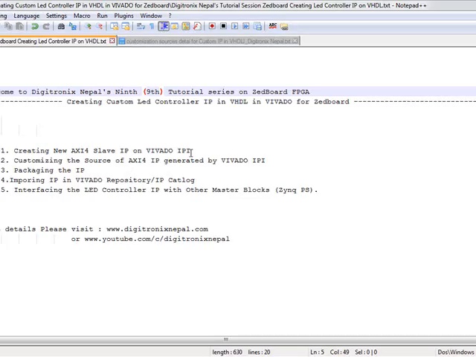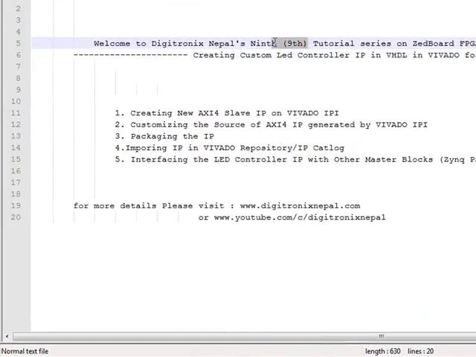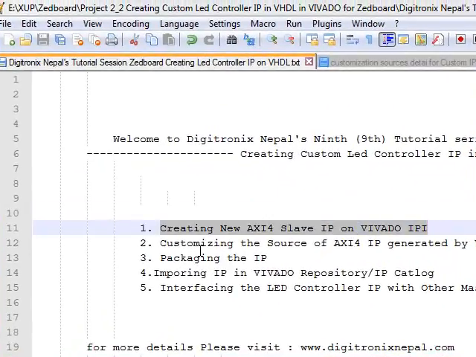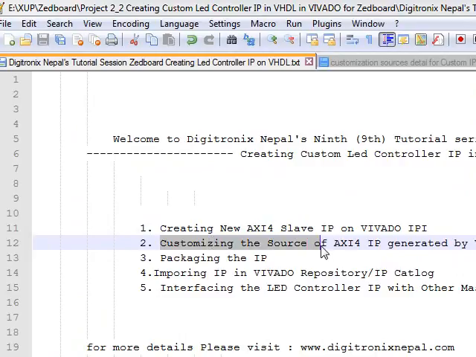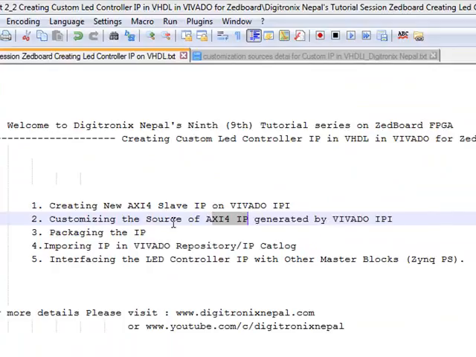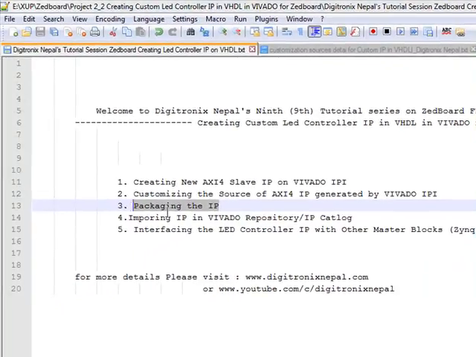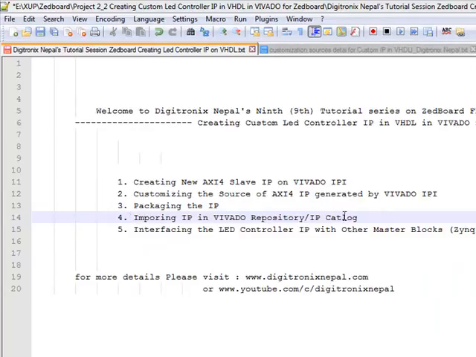So we have here instruction. This is our ninth tutorial session, and we are going to create a new AXI4 slave IP, and we are going to do some customization on sources like AXI4 IP generation sources, which was generated by Vivado IP, and we will customize and we will package it for creating a custom IP. Then after we will import that package IP in our Vivado repository, which will be shown in IP catalog, and then we can interface that layered controller IP.